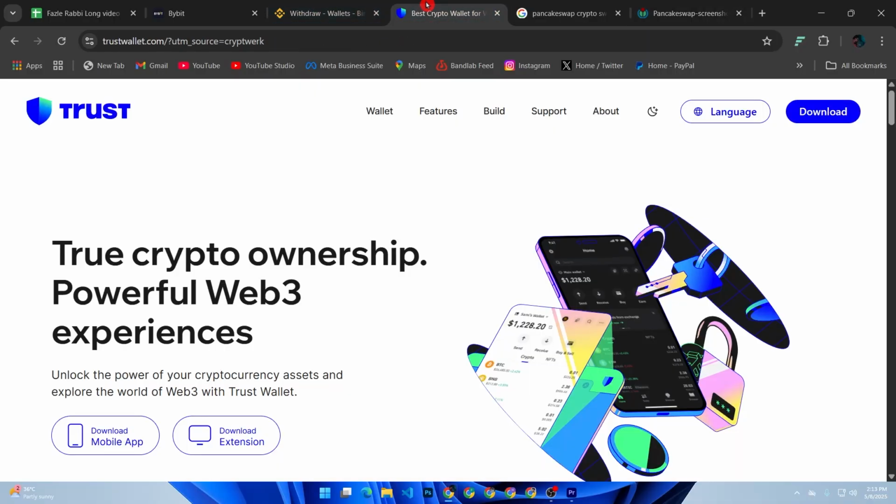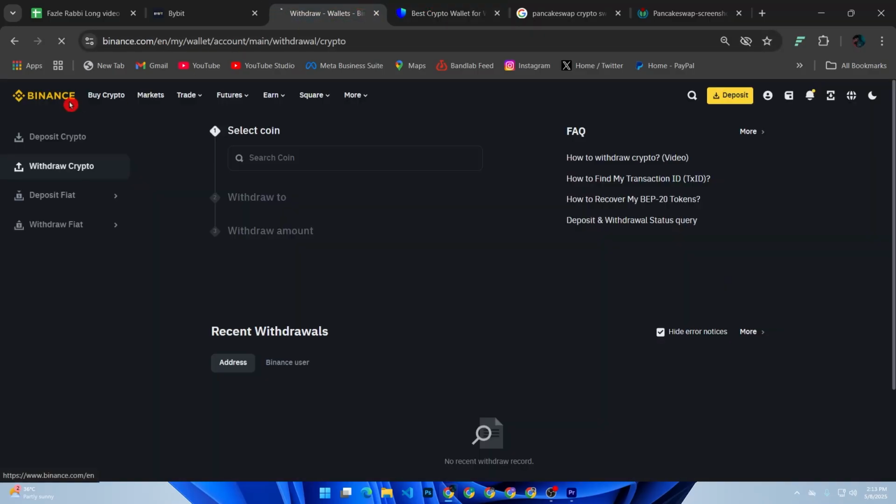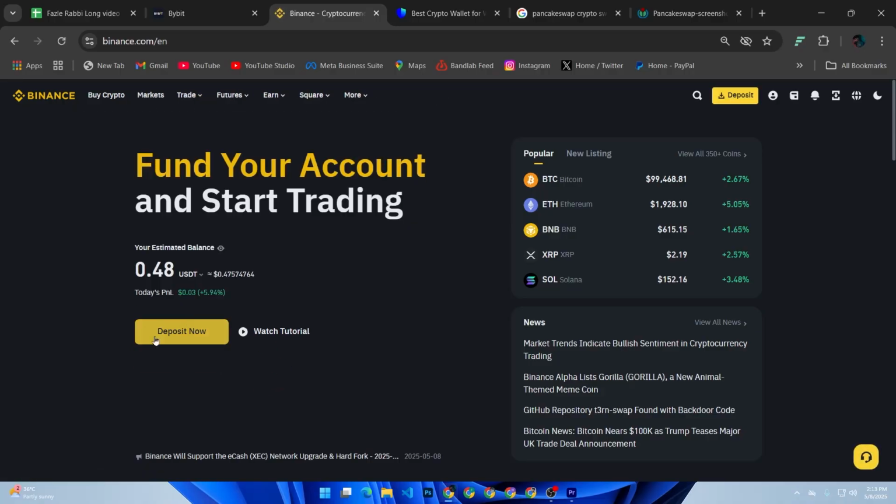So next we will transfer your crypto from Trust Wallet to Binance, where we can convert it to fiat and send it to your bank. Step: open Binance, go to your dashboard and assets, then click deposit.